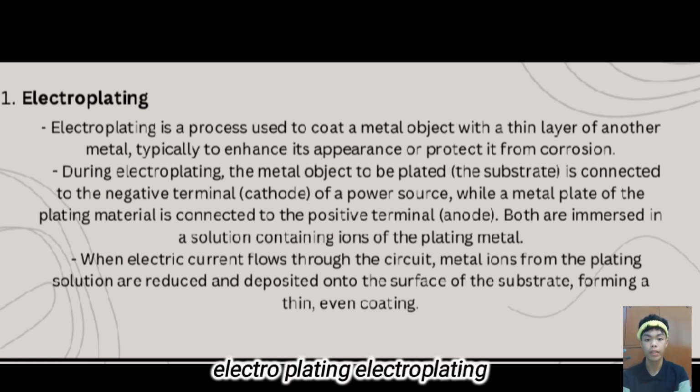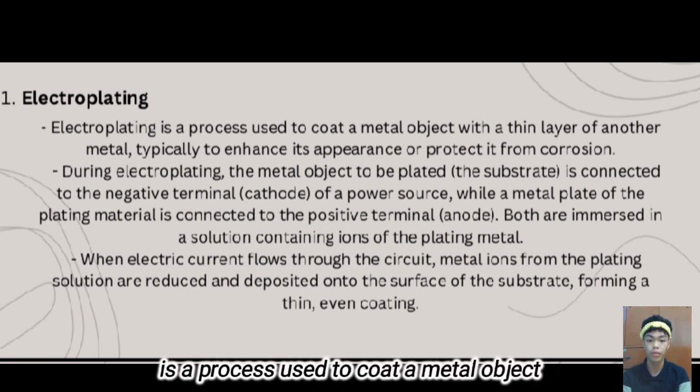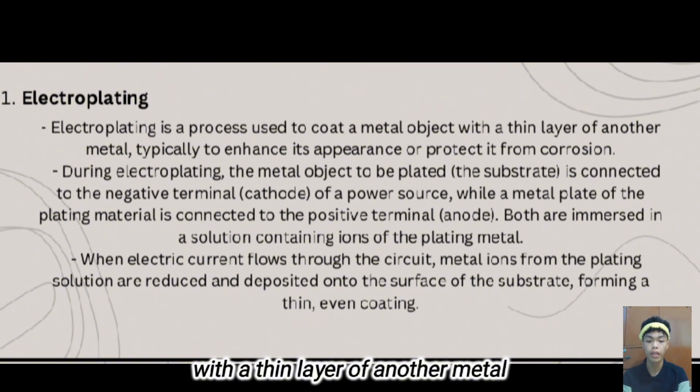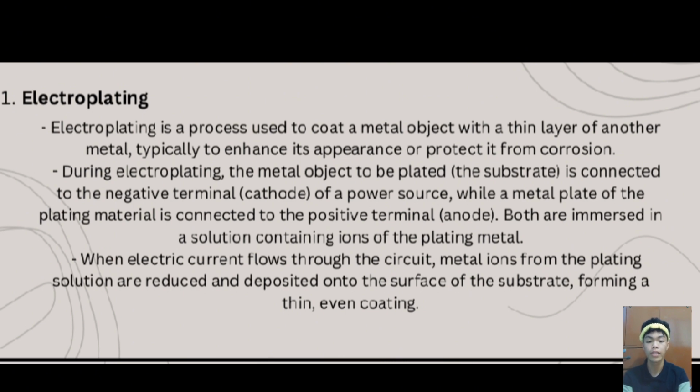Electroplating. Electroplating is a process used to coat a metal object with a thin layer of another metal, typically to enhance its appearance or protect it from corrosion.